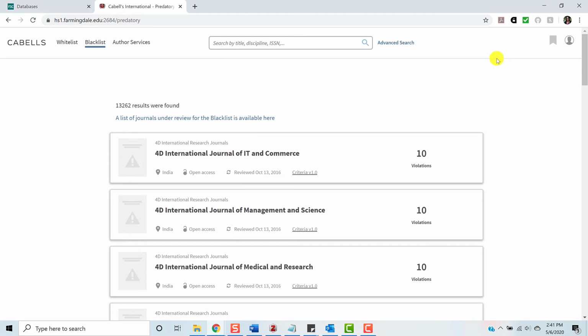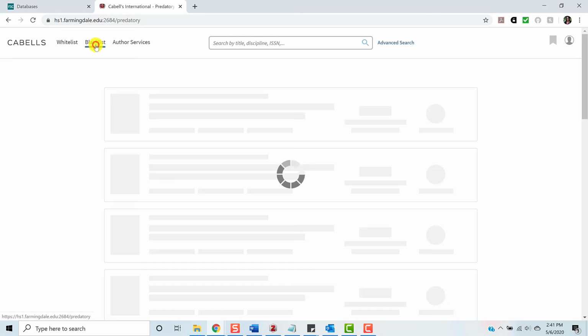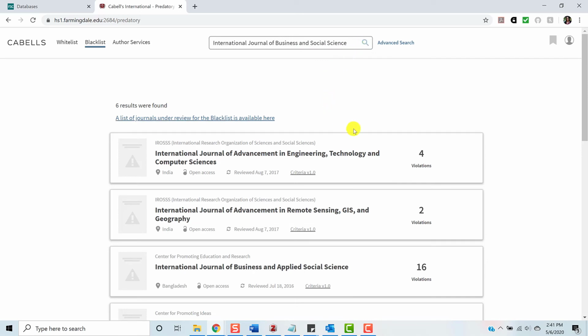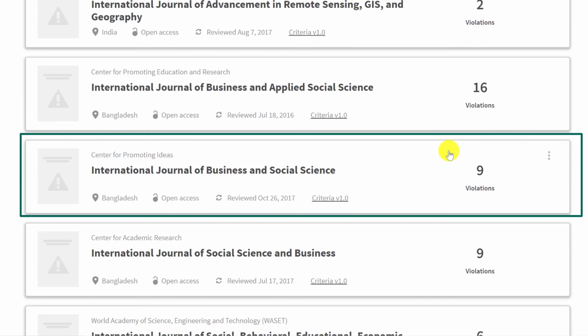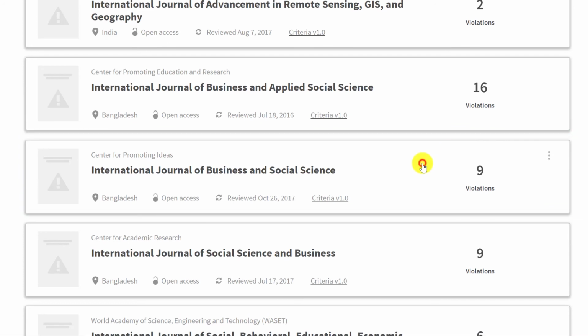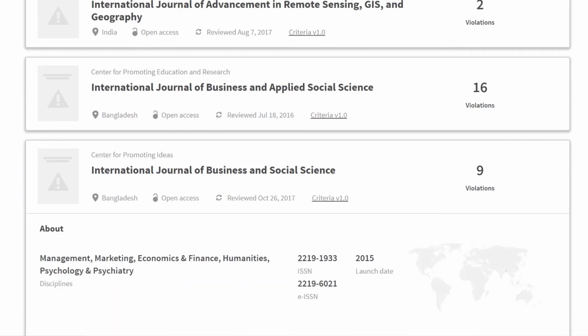Since we didn't have luck with the whitelist, let's try the Blacklist. We'll click the Blacklist, enter the name of the journal, and click Search. We can see that the journal appears in the Blacklist. If we click the brief entry, we can expand our view.